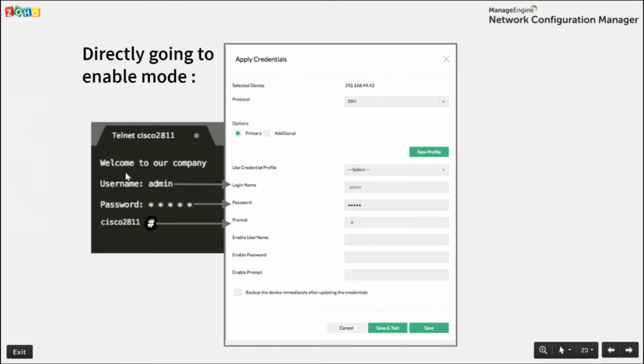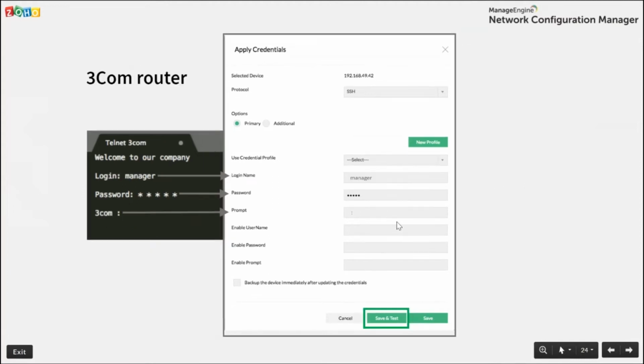Here's another example of a device directly going into enable mode. So you can see that the login name, the password, and the prompt are given here. Again, here's an example of a 3COM router. And like I said before, if you want to check whether the credentials that you provided are correct, you have to click on save and test so that you can ensure that the credentials you've given are the right credentials.